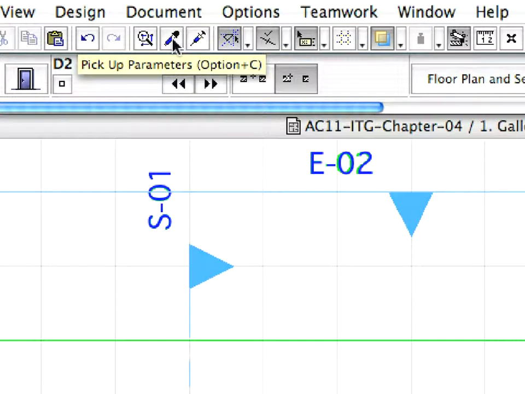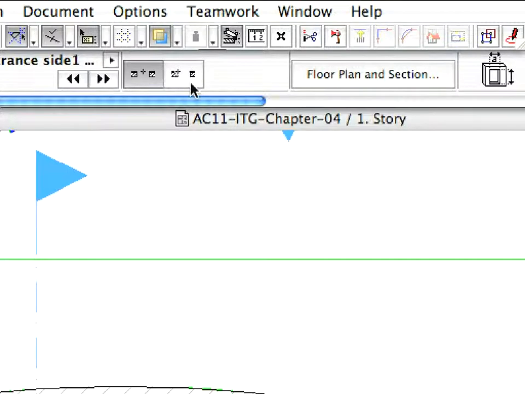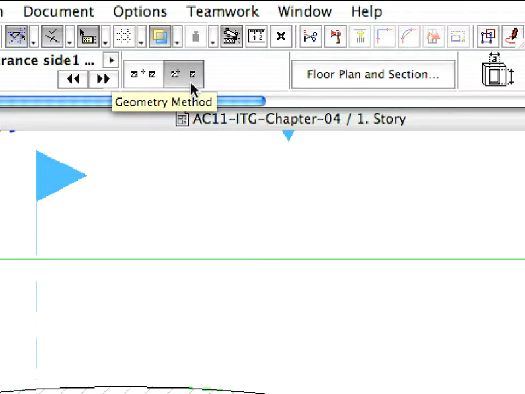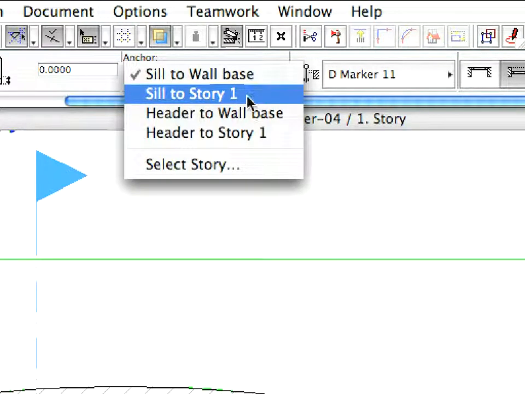Switch on the eyedropper button to pick any element parameter to be the default. Using the eyedropper cursor, click the door in order to copy its properties and have them become the default door properties. As you find any of the corner points, they will be pre-selected and some basic details about the entrance door will appear. Select the Side Geometry method Anchor Point in the info box. Choose the Sill to Story 1 vertical anchor in the info box.